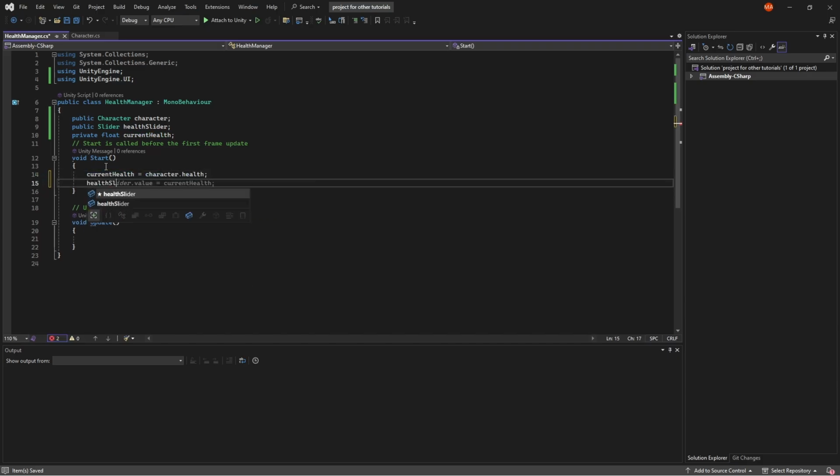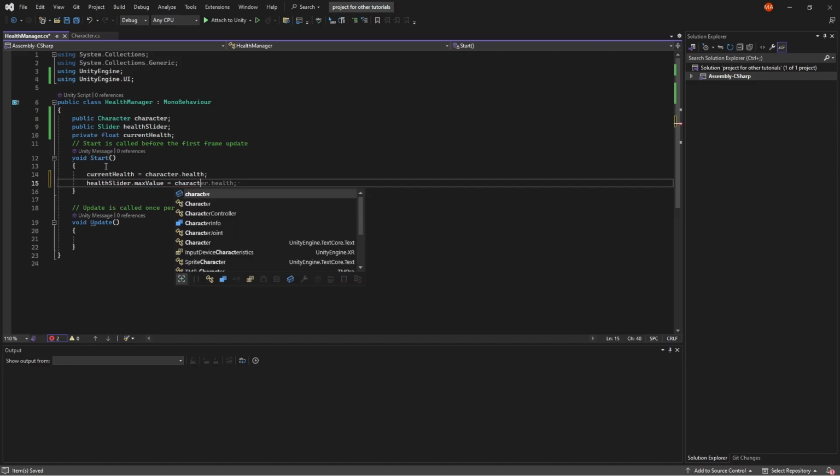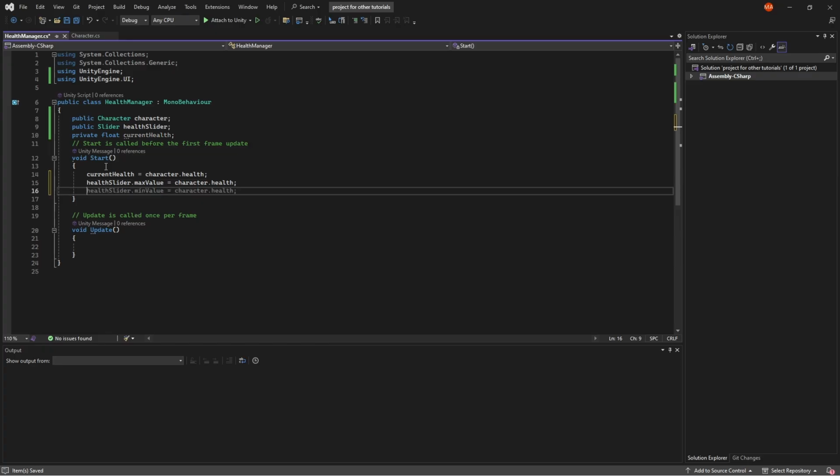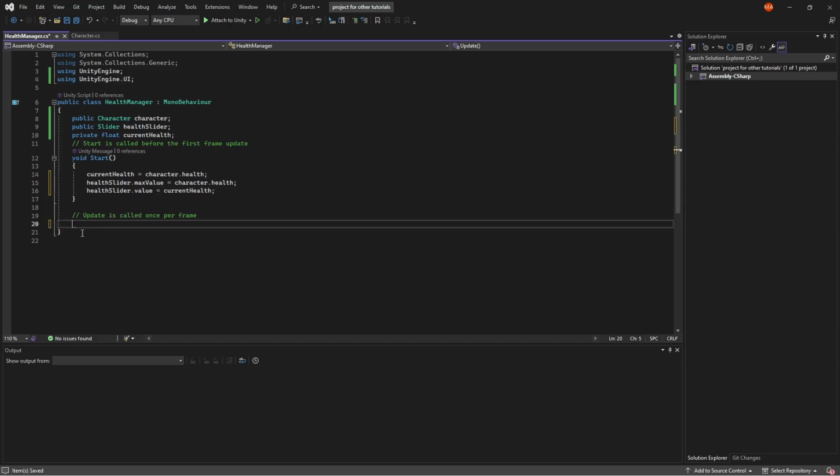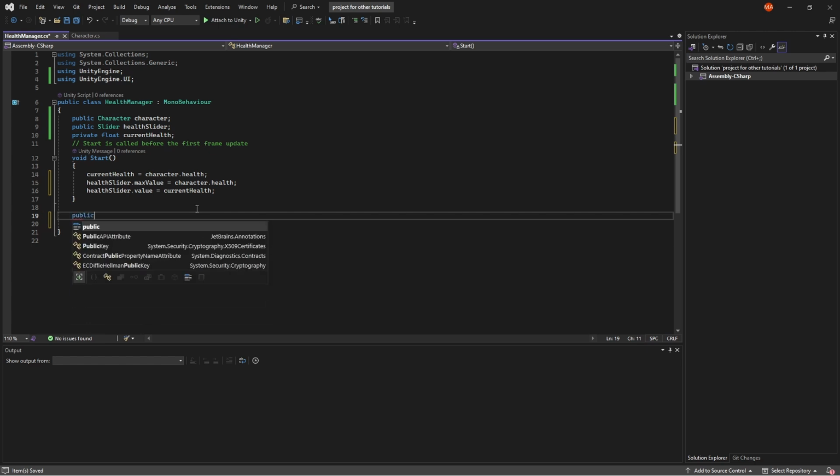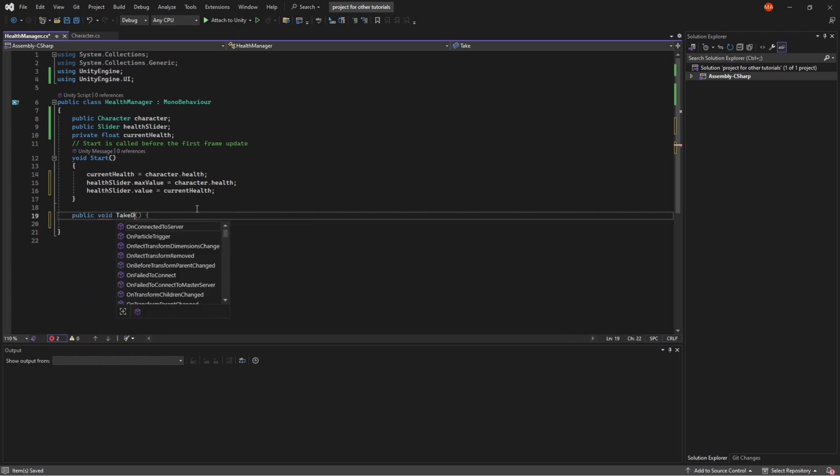We also want to set the slider's max value to the character's total health, and we know its max health is 100, so we'll just do character.health again because it starts at 100. And then health slider dot value equals current health. So whatever the value is right now, it will be set to that. We don't need this update method for now. Instead, we'll create 2 public methods, called public void TakeDamage, with float damage.